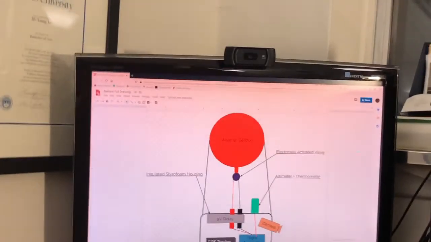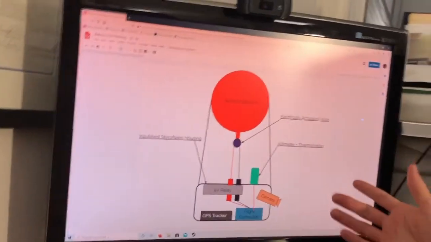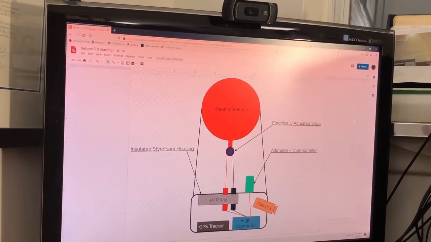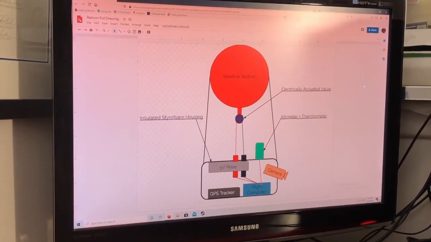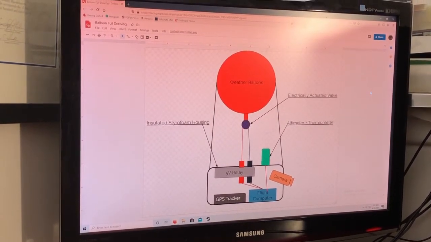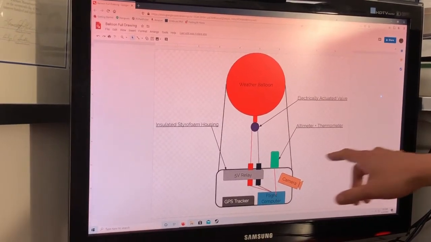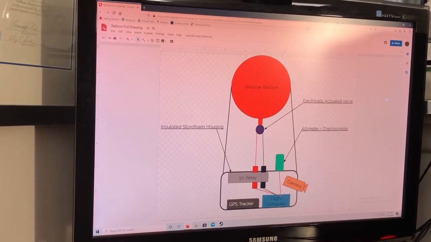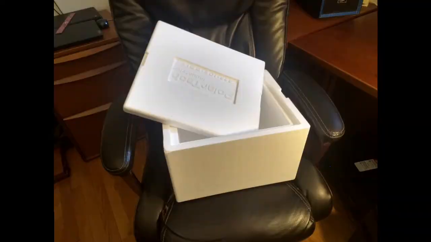And here is a basic diagram of our balloon. So we have the balloon itself, obviously, and then we have an electrically controlled valve here, which is connected to this relay. And we have a camera, and we have a GPS tracker, which through a satellite link to our phones provides a live update of the balloon's position so that we can recover it once it reaches the ground again. We have an altimeter and thermometer. They're one unit that connect to the flight computer. And yeah, that's pretty much it. These are all contained in an insulated styrofoam housing because it gets pretty cold at the altitudes that we're attempting to reach.